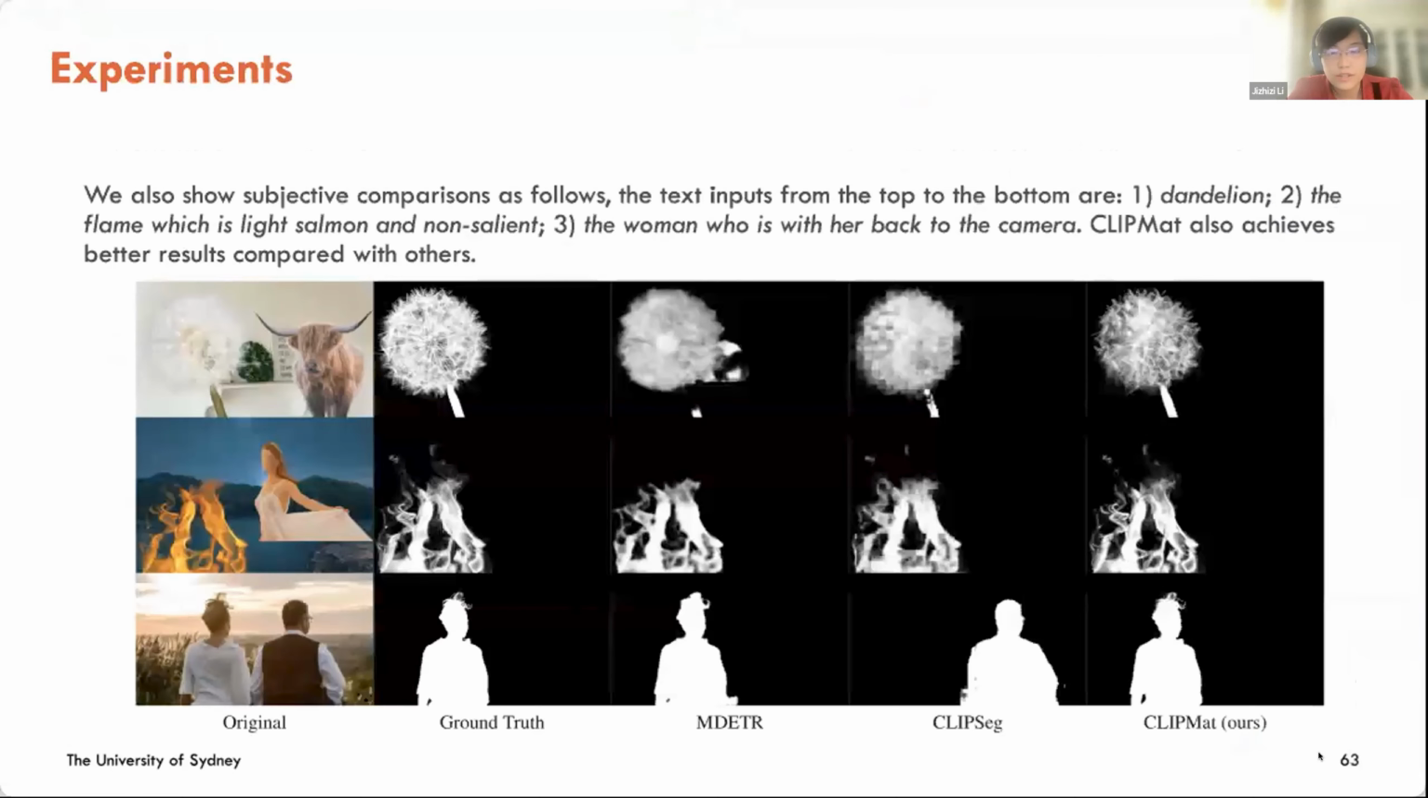Okay, so I want to show some of the visual results here. In the first image, when we have a dandelion and also a kettle, if we only define dandelion, we are able to grab only the details of the dandelion. And in the second image, if we say please grab the foreground of the flame, which is light salmon and non-salient, we are able to do that.